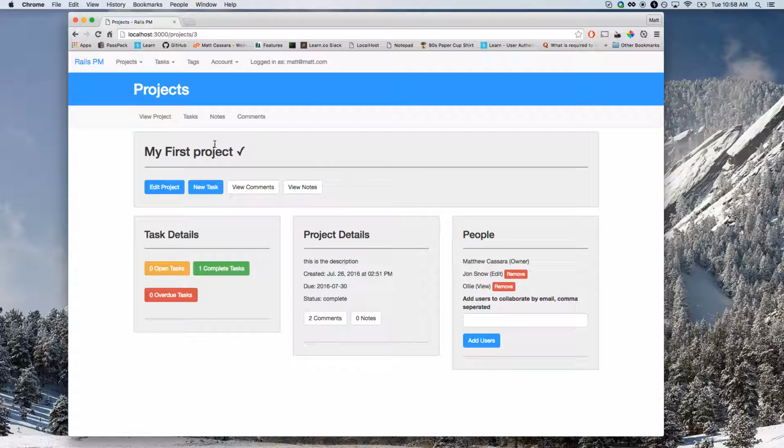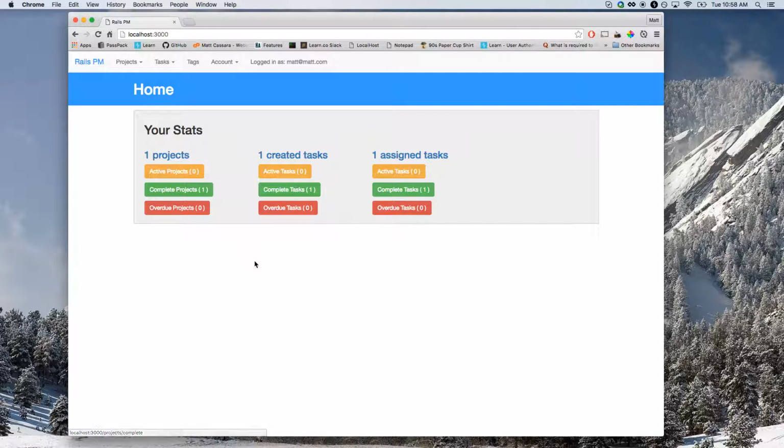So if we go back to our dashboard, we're going to see just like an aggregation of this information here. So click on Rails PM. Cool. So we can see here we have our 1 project that we created. It's complete, so it's showing up under the complete tab here. Our 1 created task, the task that we created, is also complete, and the 1 task that we created that's also assigned to us is complete here.